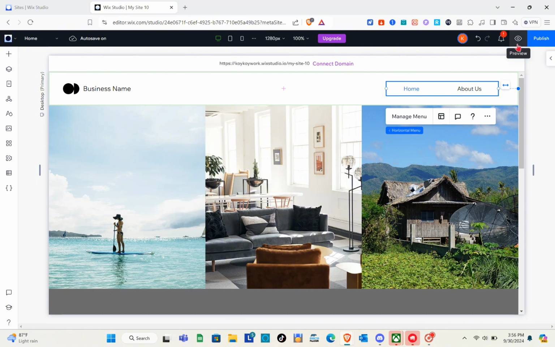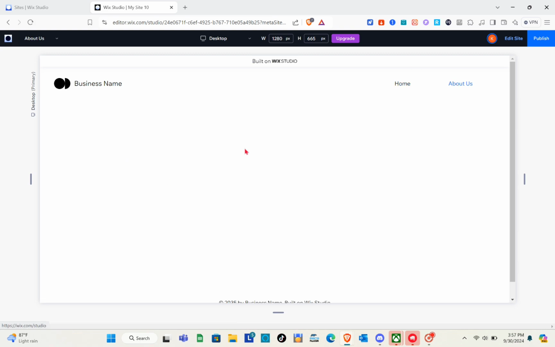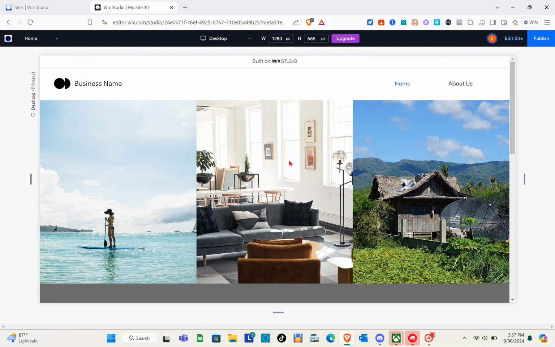So let us preview this one and try to see if our menus are working. So let's say someone clicks on the about us section, they'd be redirected to that page. And when they click on the home page option, then they'd be directed to this page.